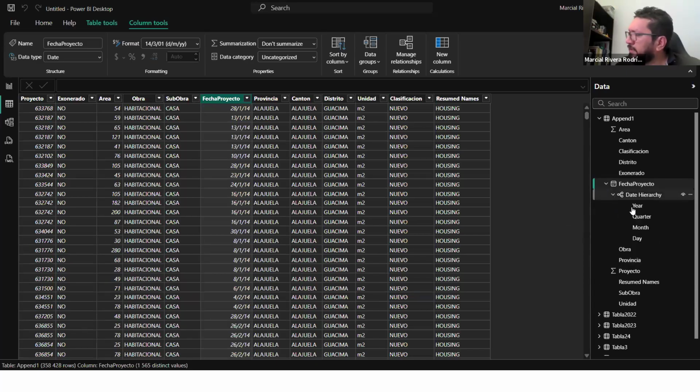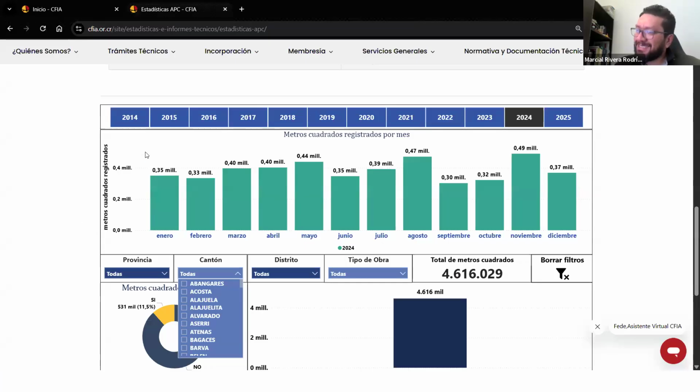Sorry, that one. Because you will get the composition of the date in separate parts: by year, by quarter, by month, or by day. As what I'm looking for is to get this table using just the year, I don't need the whole date. I just need the year.